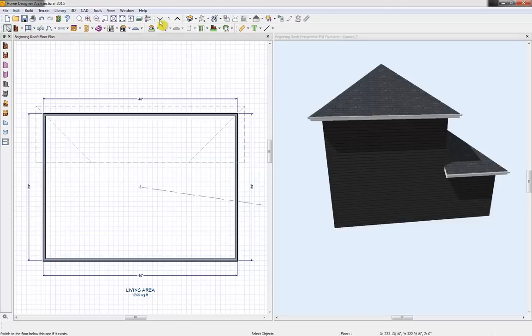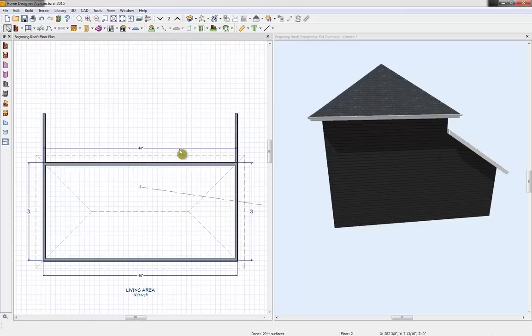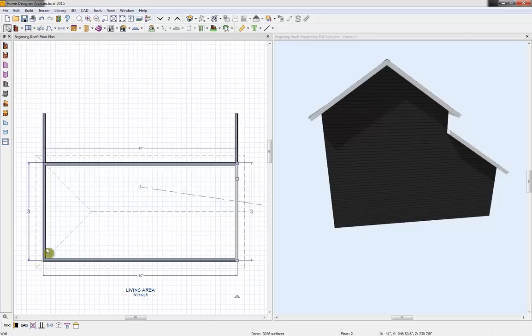So we'll come down to the first floor. We're going to start just by making these two walls gable walls, which is going to look like a shed wall at this point. We'll come up to the second floor, and we're going to change these two walls to gable walls as well. So now we have a gable wall and then a bit of a drop and another gable wall, which looks like a shed at this point.